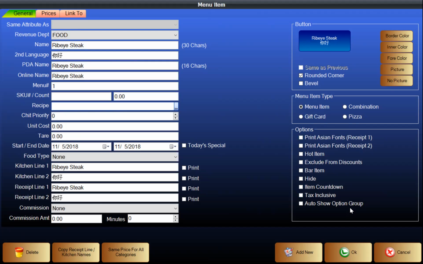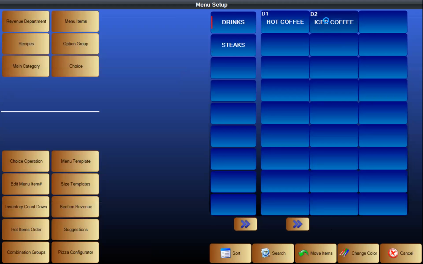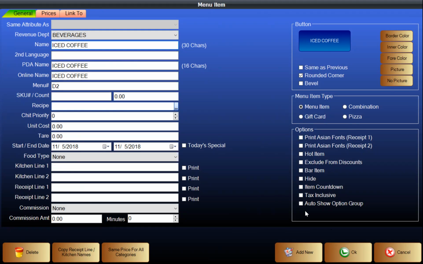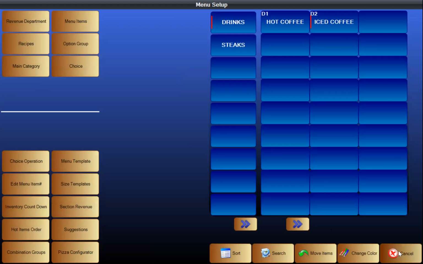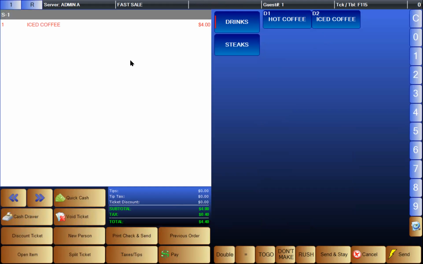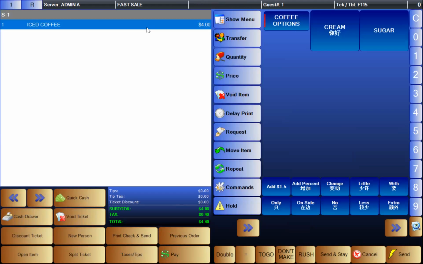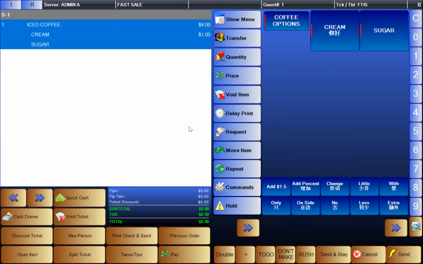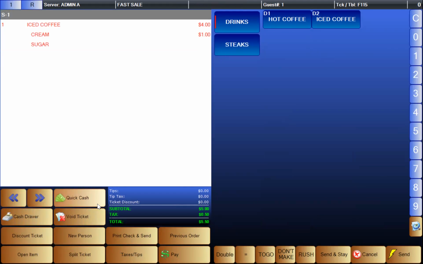Now, auto show option group. I'm actually going to jump to the iced coffee for a moment. Before I enable that, let's take a look at the menu item again, iced coffee. When I add the iced coffee and I want to add, say, sugar or cream or whatever, I have to click on the menu item after I add it, and then it'll pop up the item commands. It'll also pop up our option groups and option modifiers, right? The choices. Then I can add the choices. So that's how it's been operating, and that's what we've been doing.